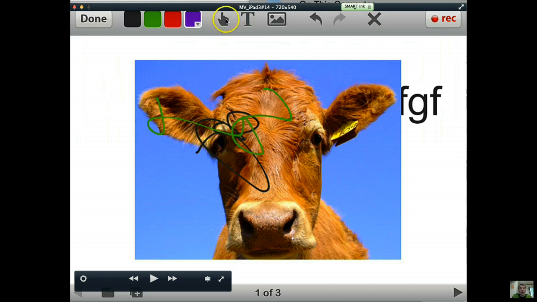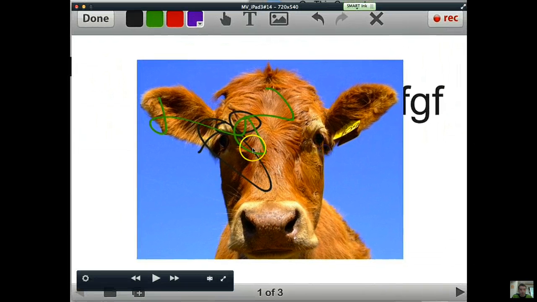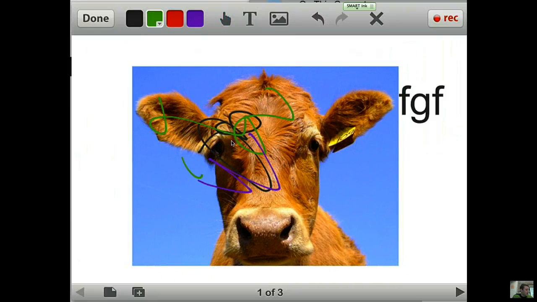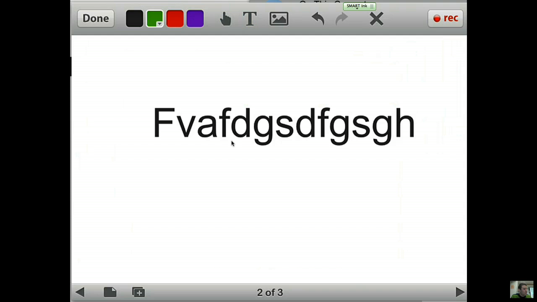All the while, you can use the pointer to move things around, or to add things while you're recording. But note, once you start recording, you can't go back. So be sure what you're going to say. Know where you're going with your presentation. That's where the storyboard is very important.